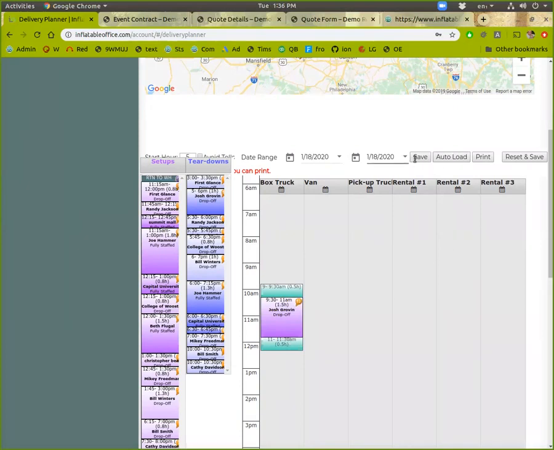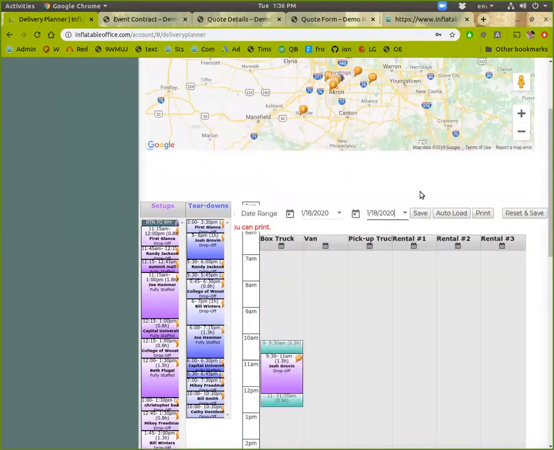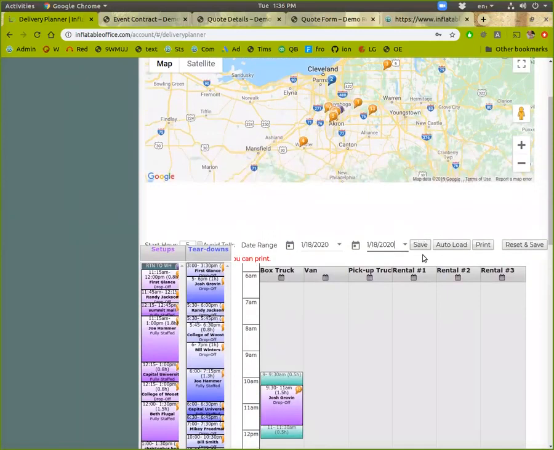Once you save your schedule for your deliveries, then you'll be able to bulk print a lot of those things like I was mentioning earlier here with this print button.